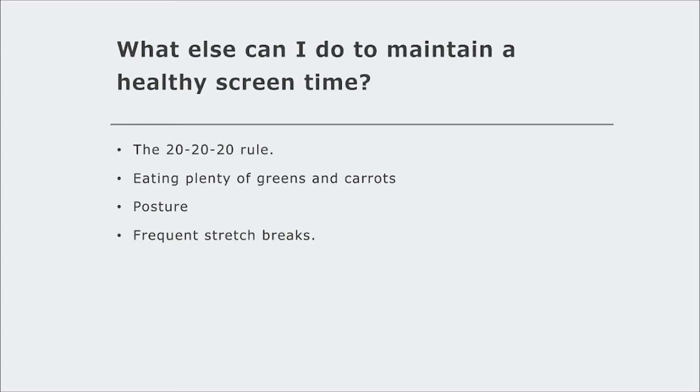You should also make sure that while working, your back and neck are straight, your feet easily touch the ground, and your wrists are elevated so that they're straight. Frequent stretch breaks are also compulsory.